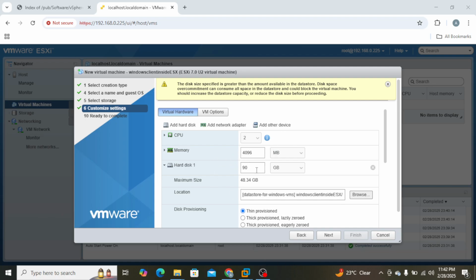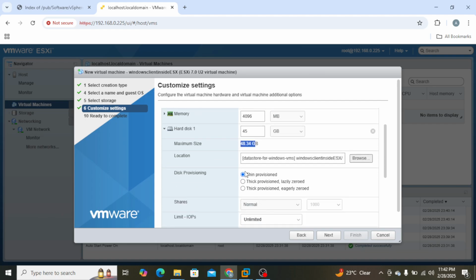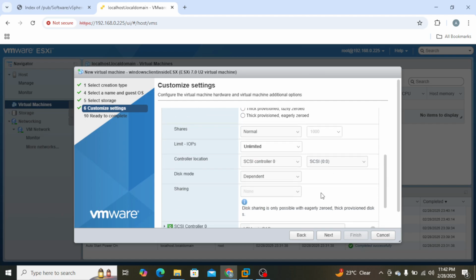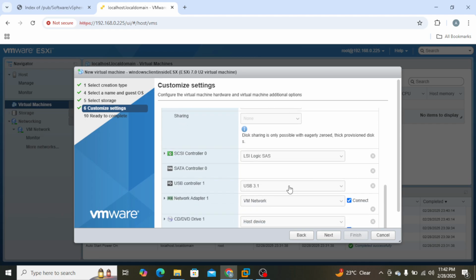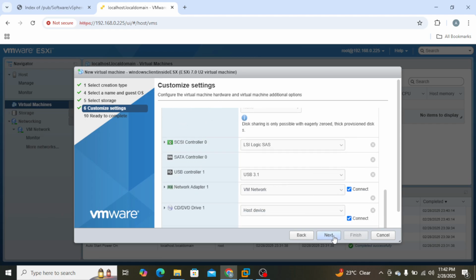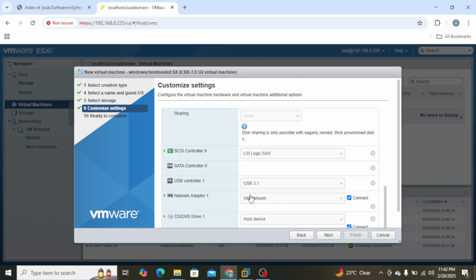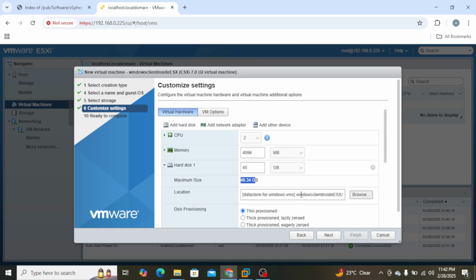Okay, so for some reason it has selected 90. I don't want it 90, so 45 should be fine. So 48 is the size maximum, and 45 I'll select the thin provisioning, and yeah, the remaining options are okay for me. So click on the networking, VM networking should be fine. So you see the other options. So all the default options should be okay.